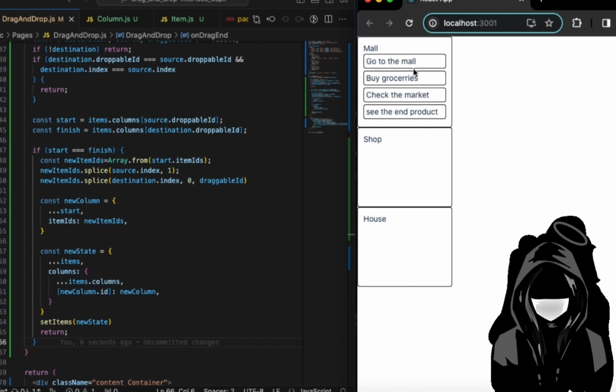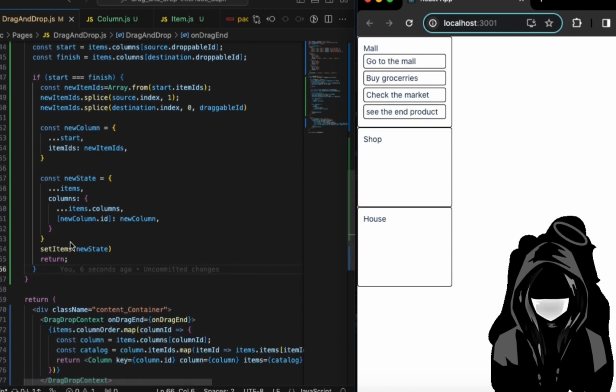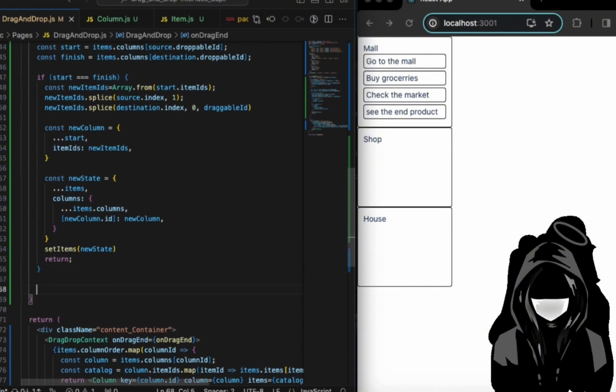So the final part is achieving a functionality whereby we can drag this card out from this box to either this or this, as long as it's in the drag drop context container. Okay, so first we need to do some modifications.